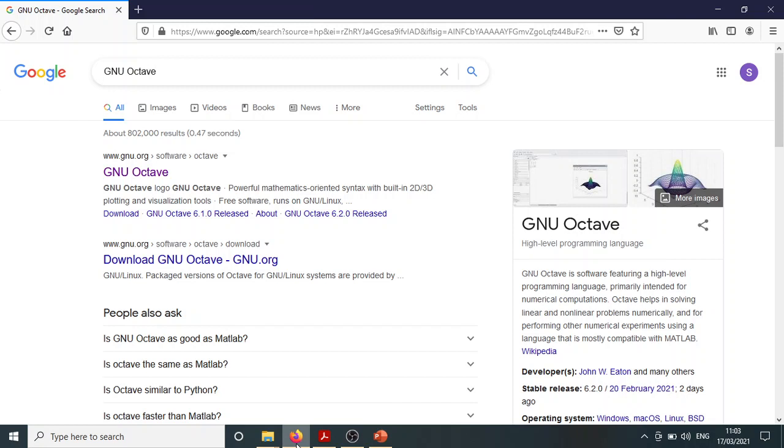What does this particular abbreviation mean? I guess it is a recursive kind of abbreviation. It says GNU is not Unix. So G is for GNU and N and U are for not Unix. So basically it is part of the free and open source software movement.